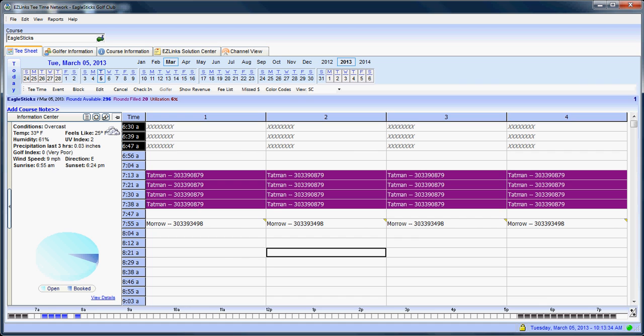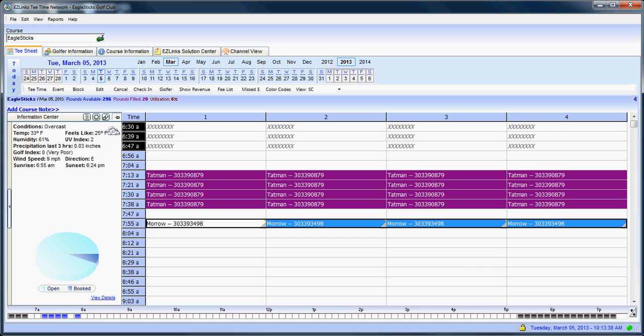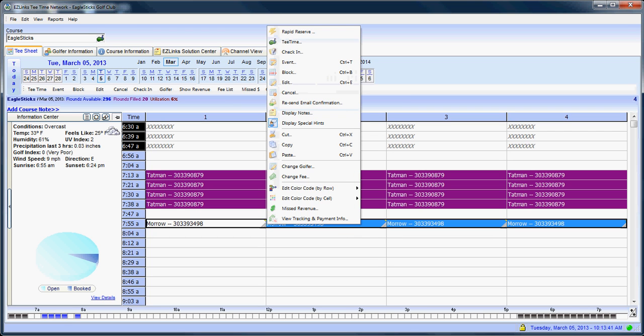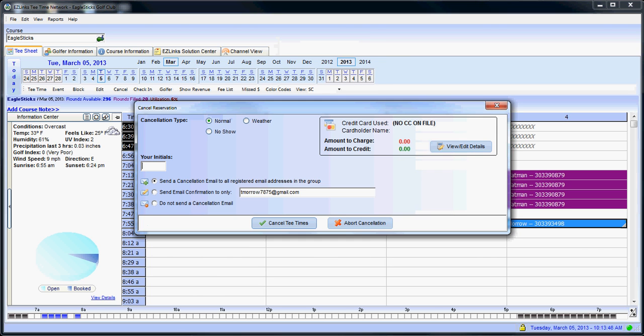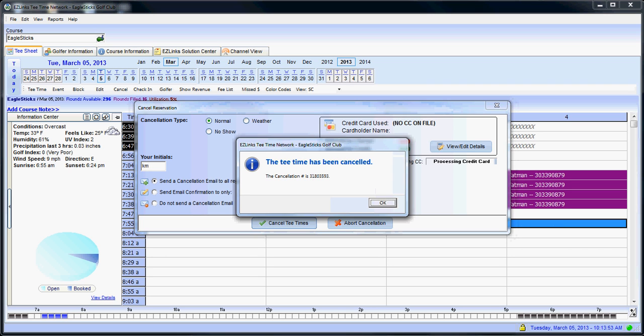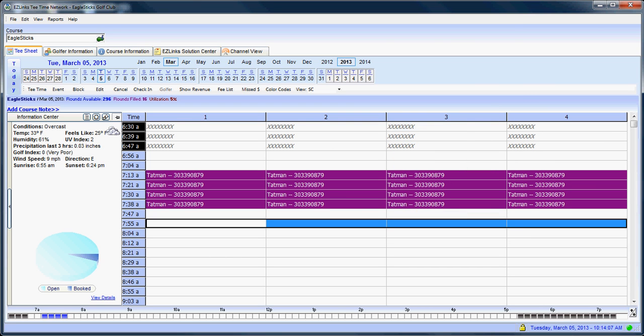Now let's talk about the second way to cancel a tee time. We're going to highlight Mrs. Morrow's group. We're going to right click and we're going to find the cancel tee time function. Again, the same thing. I'm going to enter my initials, hit cancel tee times, and you will see that a cancellation number appears. You can recite this to the customer on the phone, but that information will also be conveyed in the confirmation email of the cancellation. So you hit OK. So there you go.